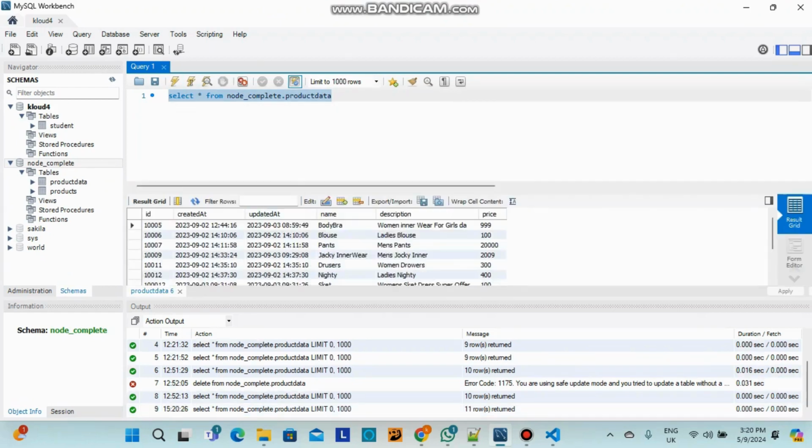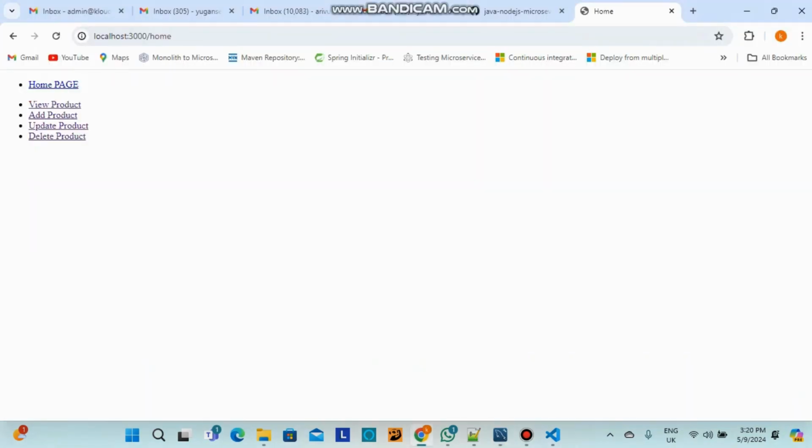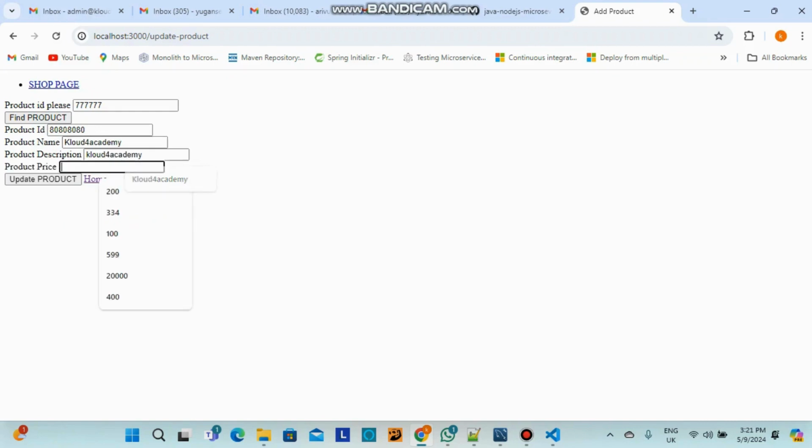I think it's added. It's a MySQL database workbench. I'm going here, select, see, 777 is added. This record is added. You can see in the view product, we can give product ID, and this is 777, added, right? So if you want to update product, we can give the product ID, and then product ID is 380880, and product name is Cloud 4 Academy, and price 3000. I mention update product.